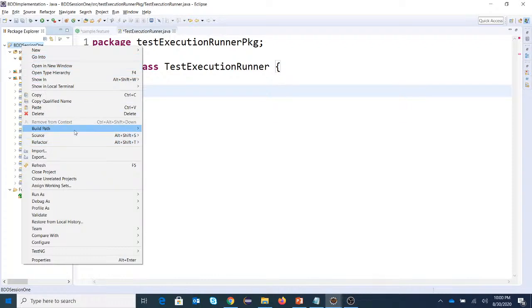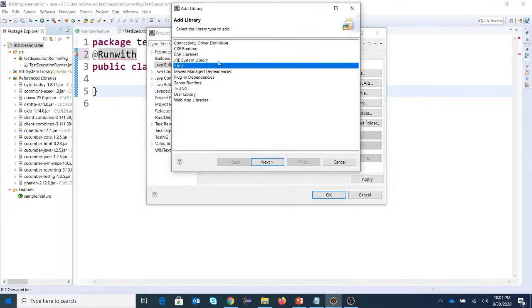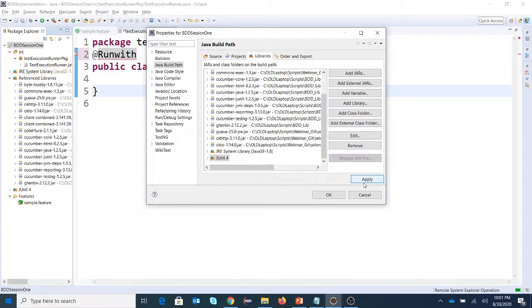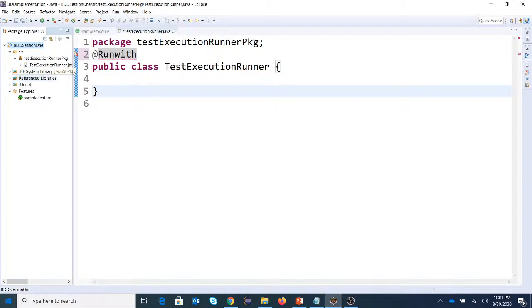So I can right click, go to the build path, configure build path, and say add library. Before this we added the external jars. Now we need to add a library. Most of the time JUnit is already installed in your Eclipse, so I simply take JUnit from here. I said next, finish, apply and okay. If you can see, JUnit is added within my project.